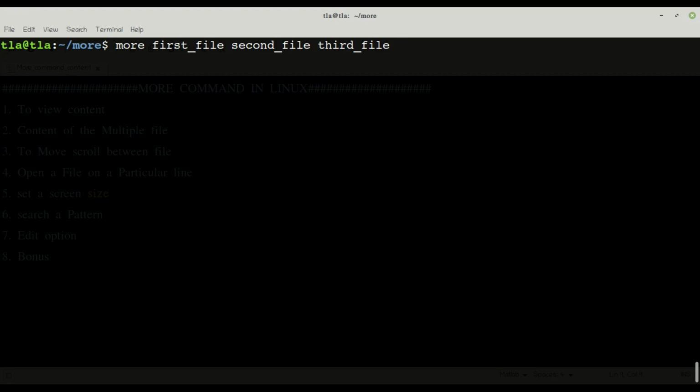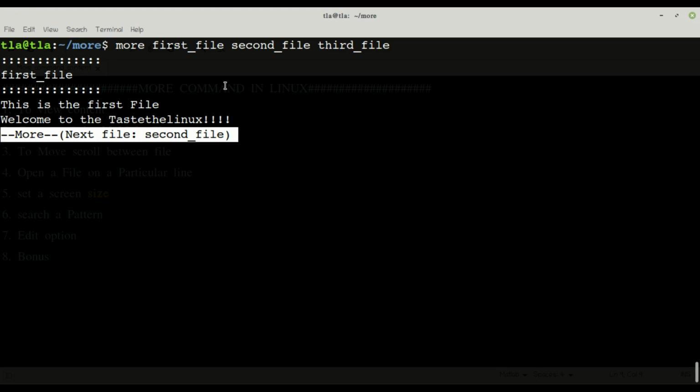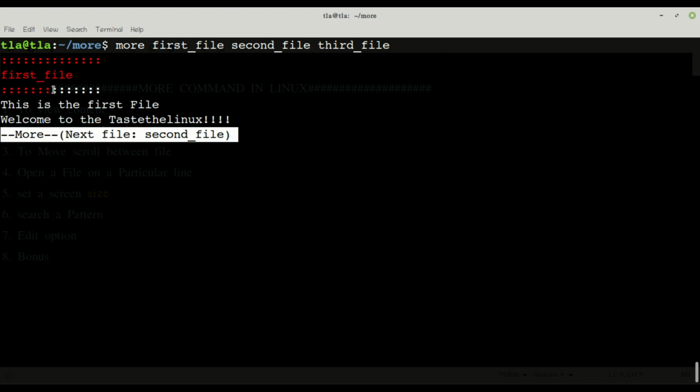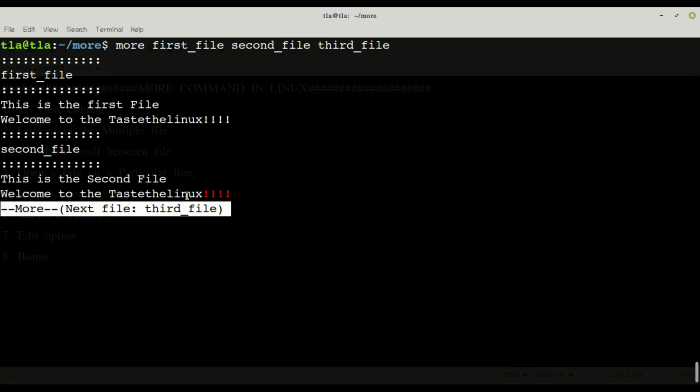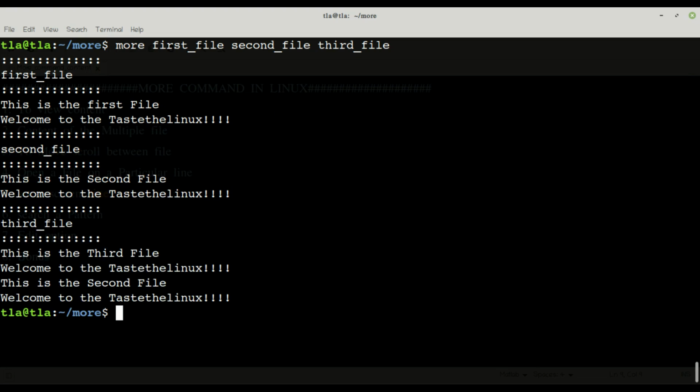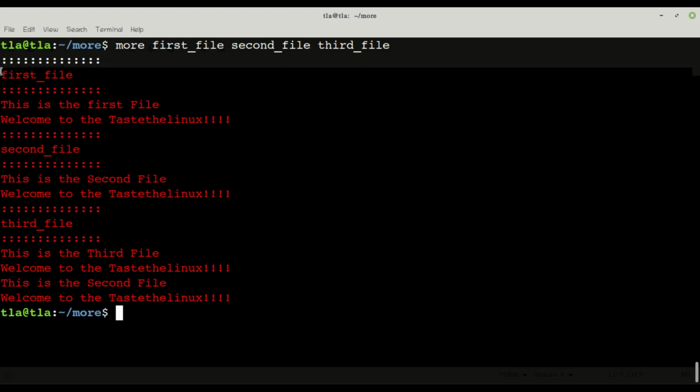First clear the screen. After I press enter, you can see that it is just showing me the content of the first file. Now what if I have to view the content of the second file? For that I will hit the space bar. You can see the content of the second file, and the same I will hit the space bar again. Now I am out of these files and I have seen the content of these three files.